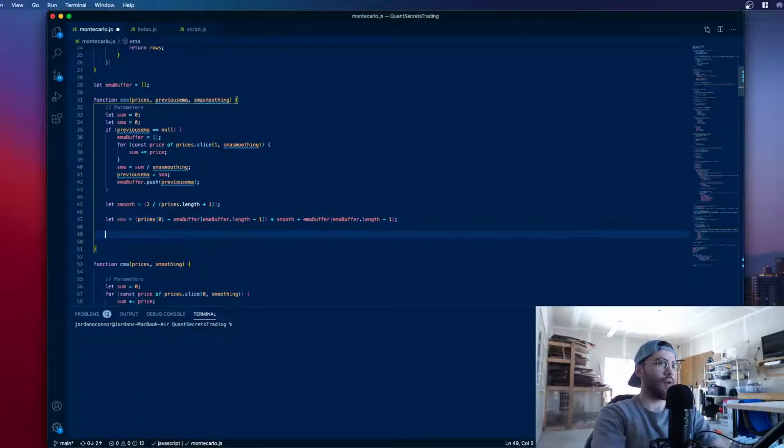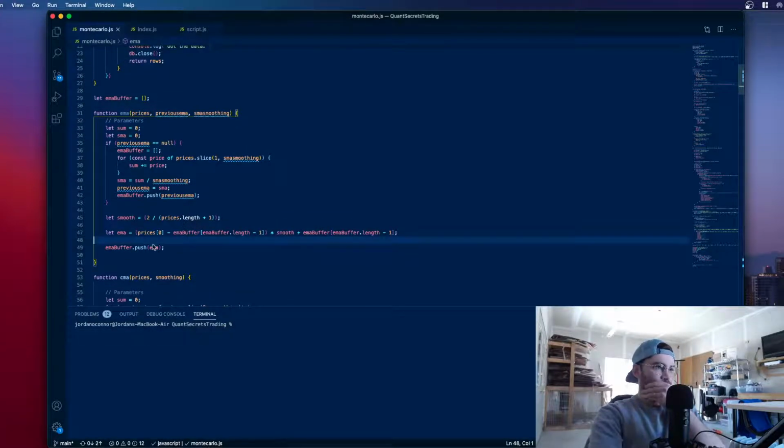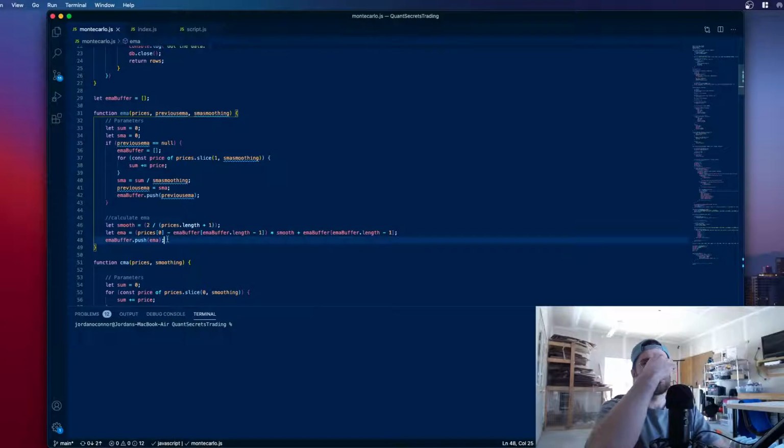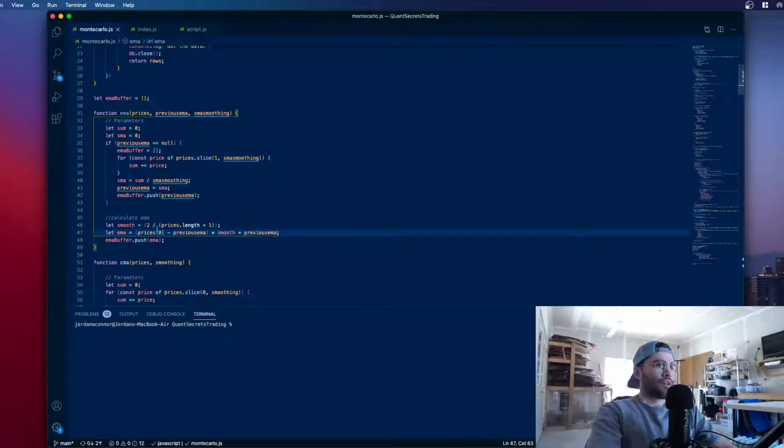And then I'll push EMA. I guess I don't really need, do I need that buffer? I mean, I want that buffer just because, here I could use previous EMA. Actually, let me use previous EMA because it just looks better. Okay. Cool.